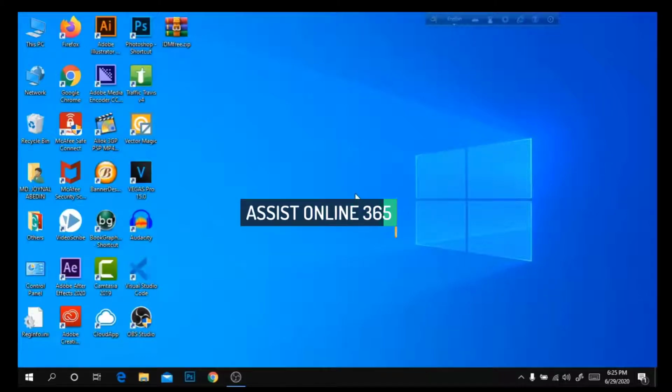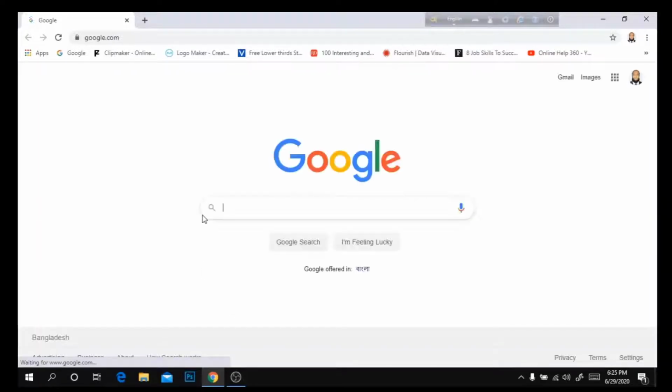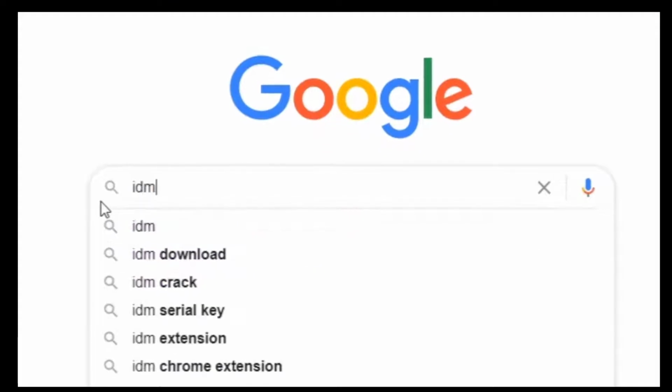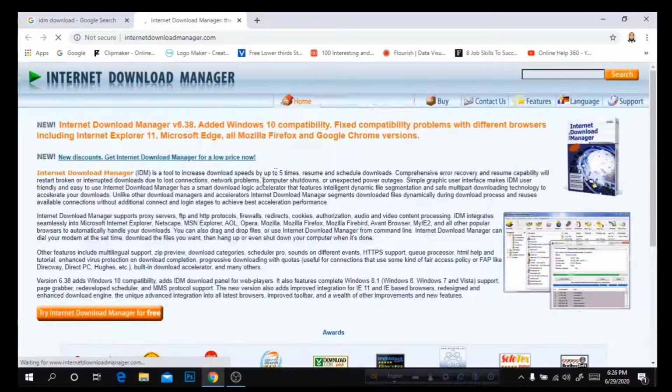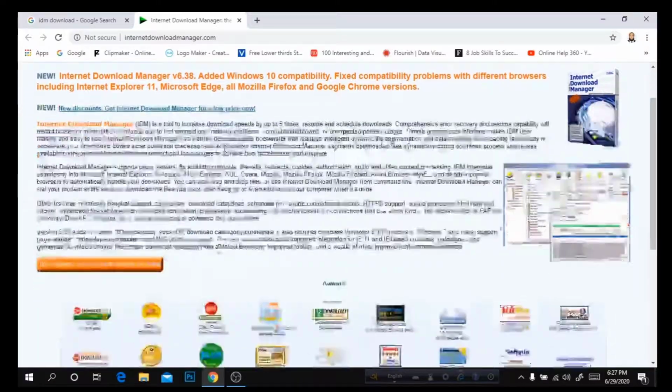What we have to do is, at first we have to go to our browser. It can be our Google Chrome or your Firefox, anything else. Just go to the search bar and search for the IDM download. Then you will come to this page, the official page.